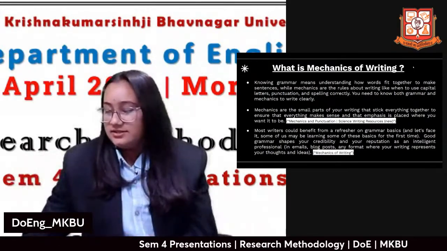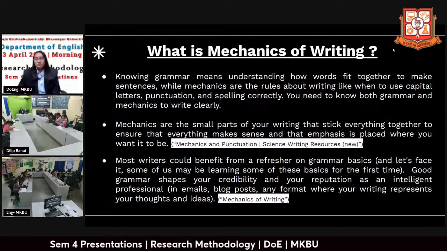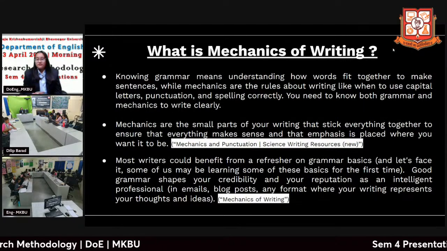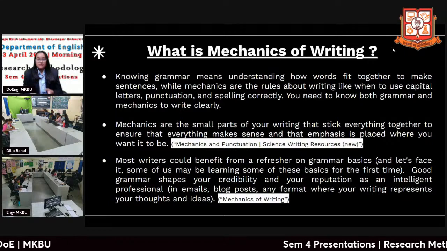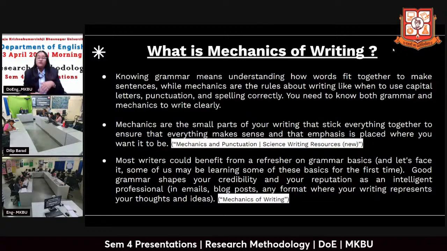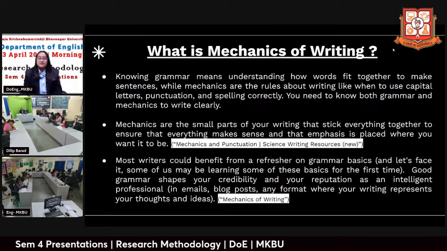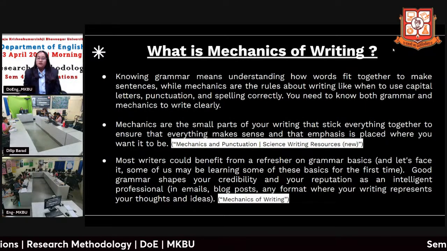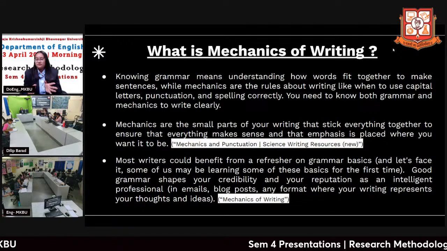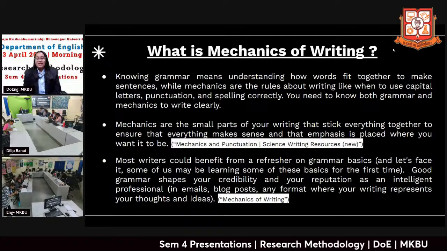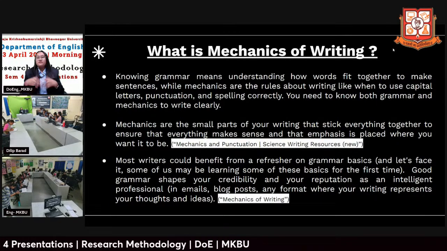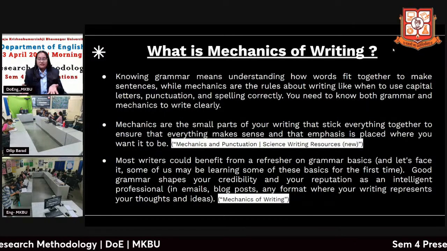In short, you cannot learn to write well until you understand the mechanics of writing. Mechanics are the small parts of writing that stick everything together to ensure that everything makes sense and that emphasis is placed where you want it. Most writers could benefit from a refresher on grammar basics. And let's face it, some of us may be learning some of this basic material for the first time.